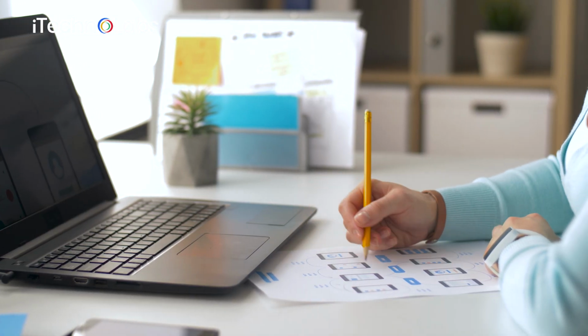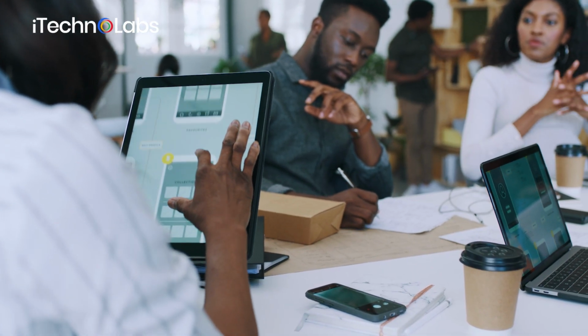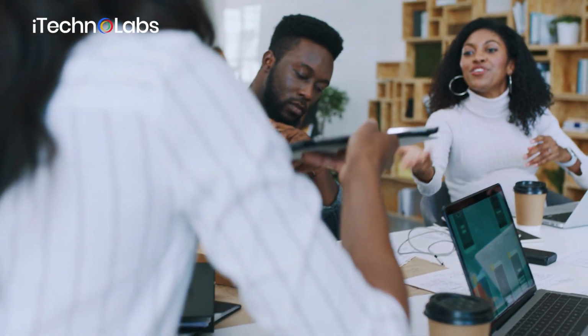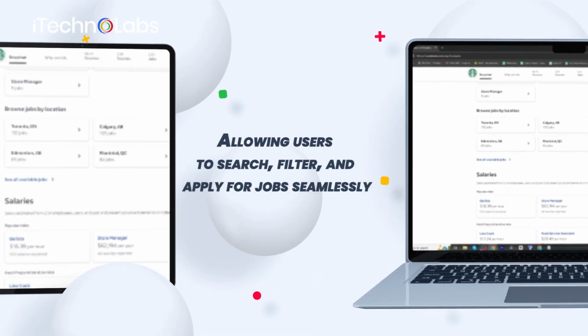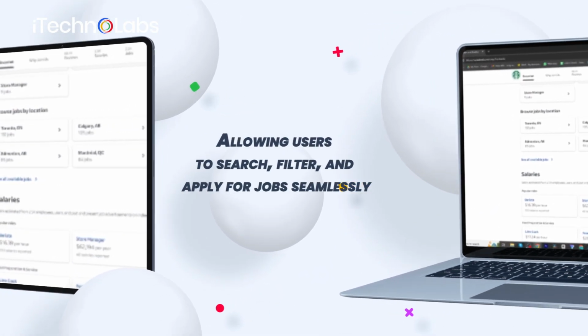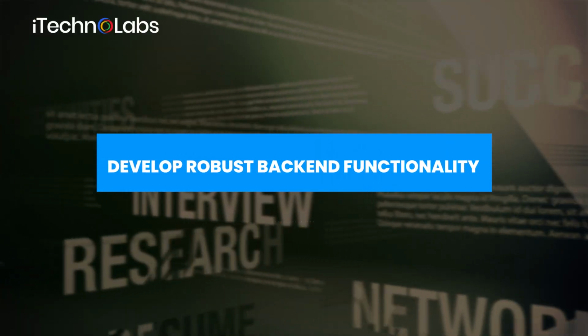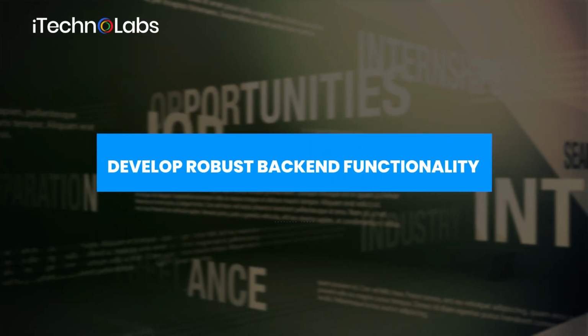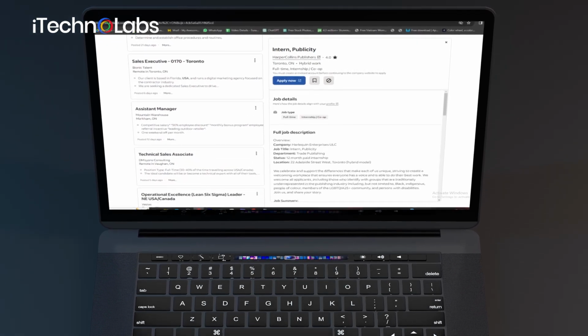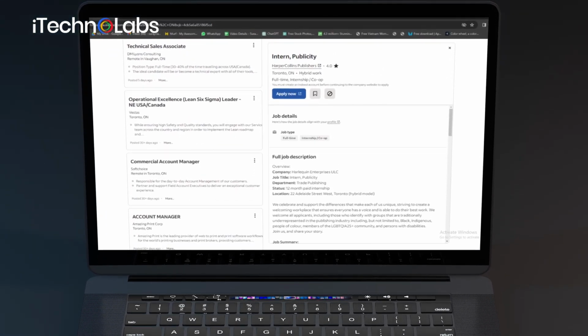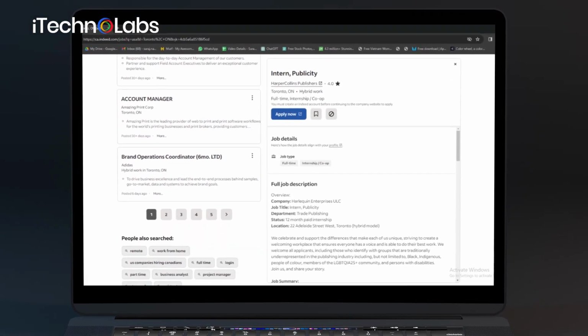Design the user interface, ensuring it remains clean, simple, and easy to navigate, allowing users to search, filter, and apply for jobs seamlessly. Step 4. Develop robust backend functionality. Ensure smooth integration with job databases, resume parsing tools, and user authentication systems.